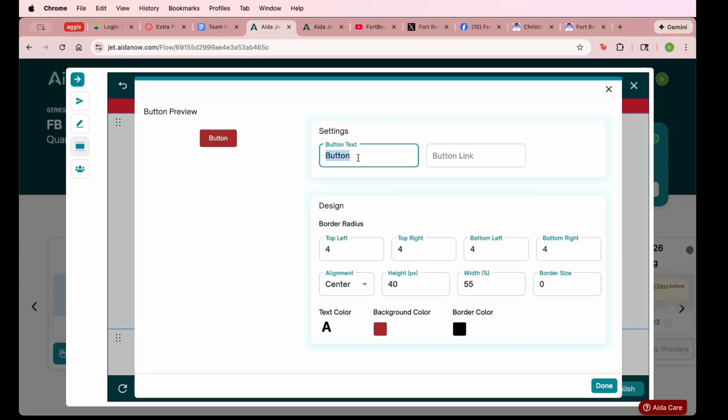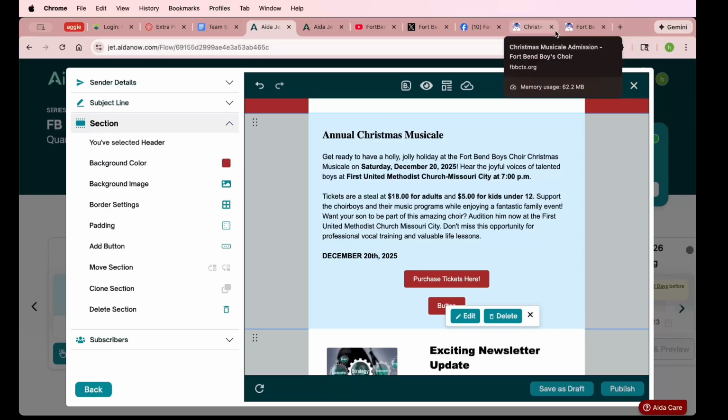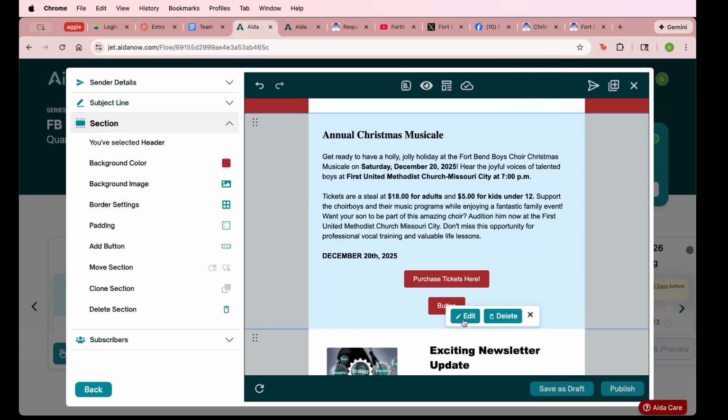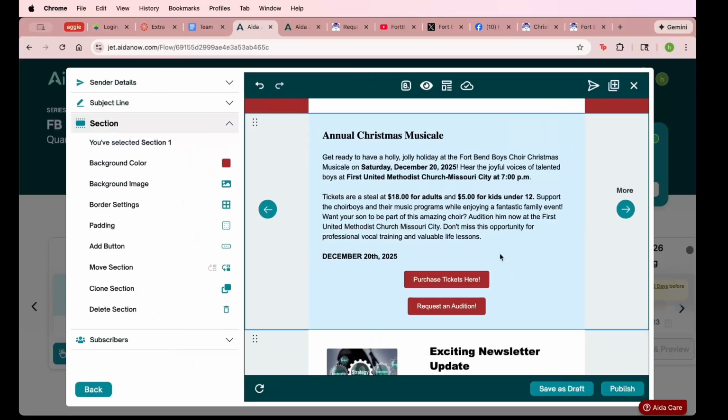So, purchase tickets here. I'm going to add in the link. And the second one, I want to do an audition button. The second button, I want it to be an audition. So let's do another call to action, and add in the request audition button.